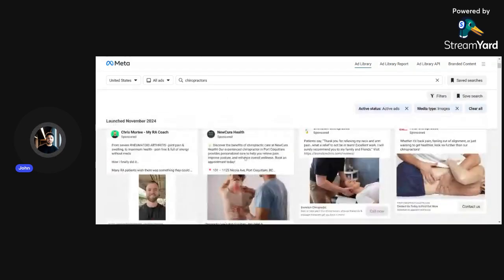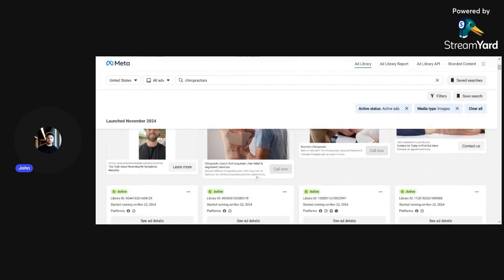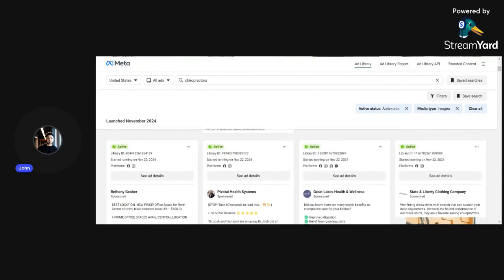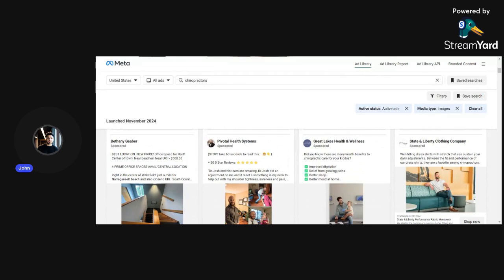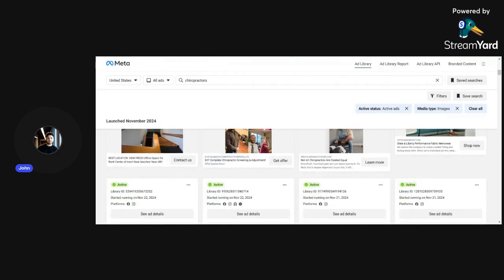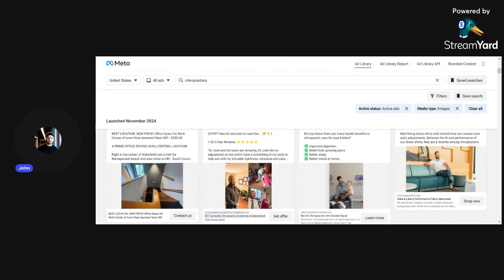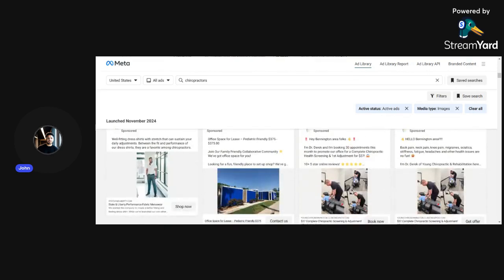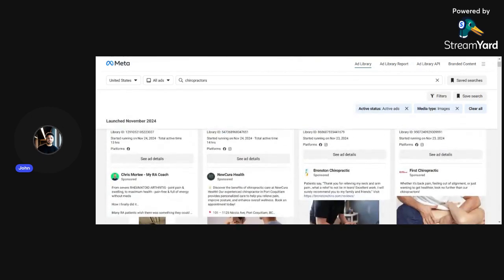So just go through this. Please don't copy, because what that does is it makes it to where things get saturated and they start to not work. So just take inspiration from this, make it your own, make it reflect your practice. This is all for inspiration. It's not to be copied and pasted. Please don't do that.